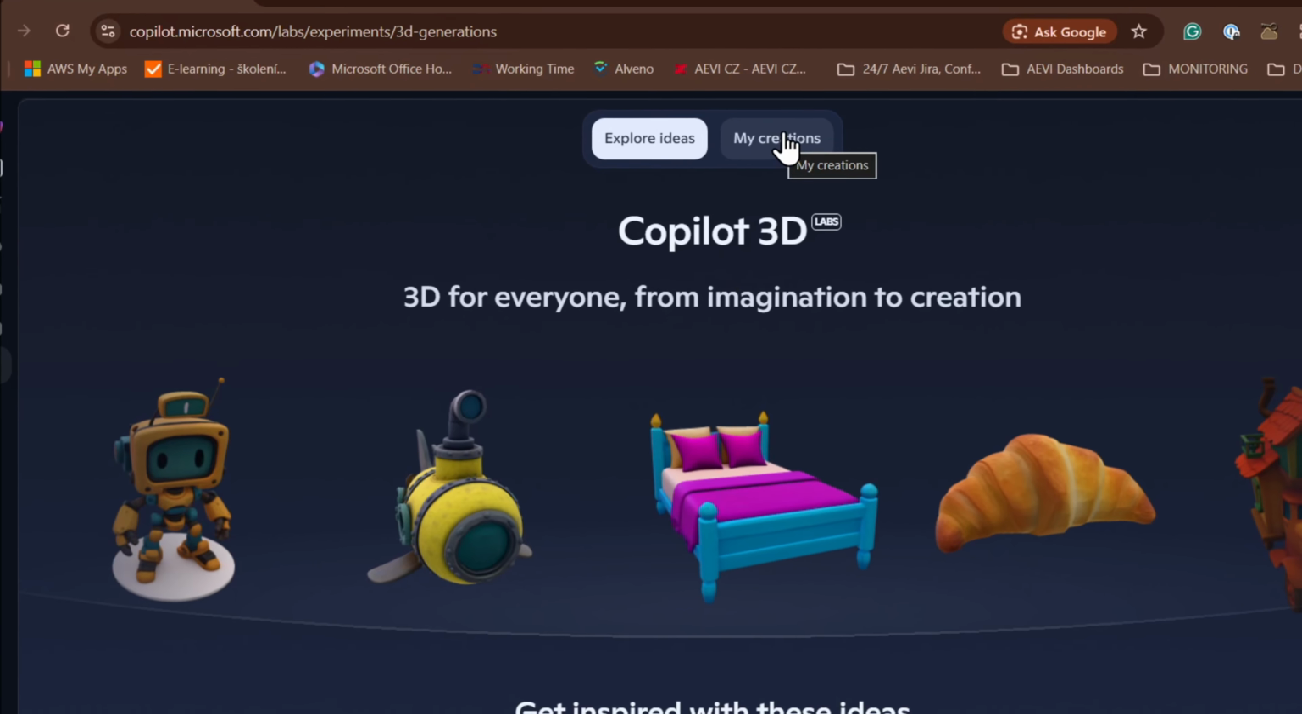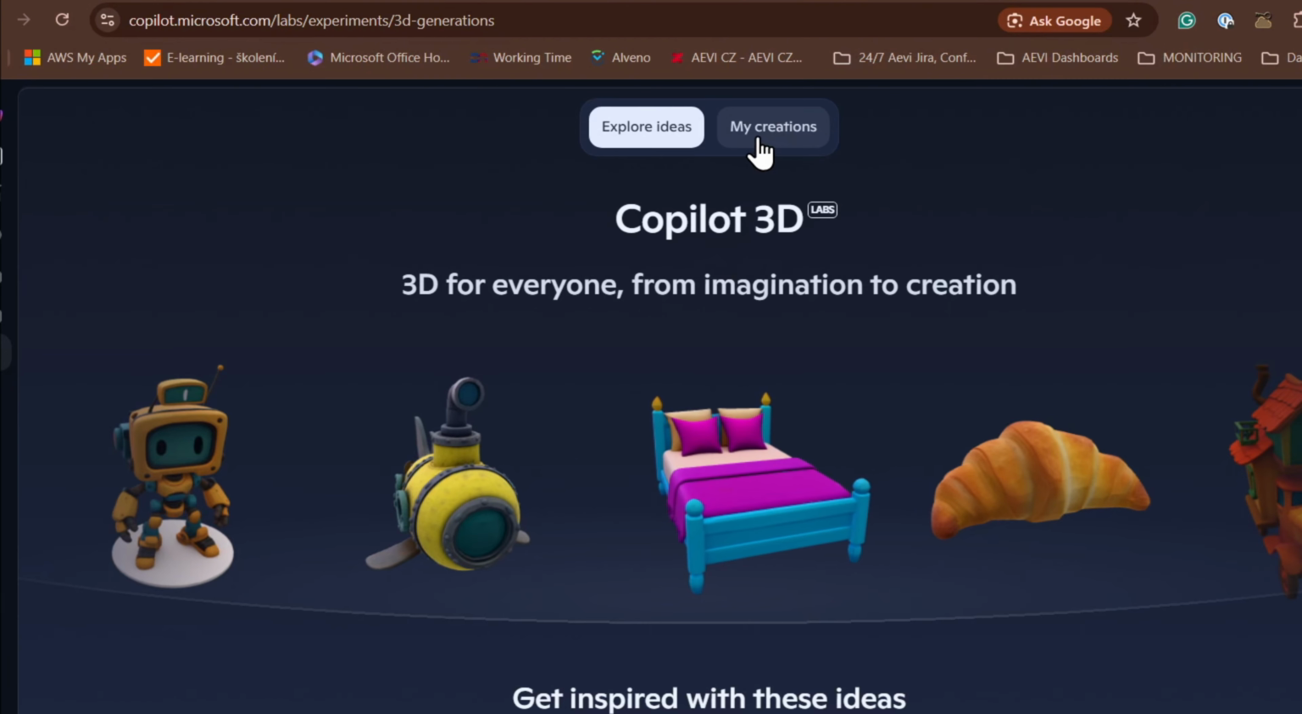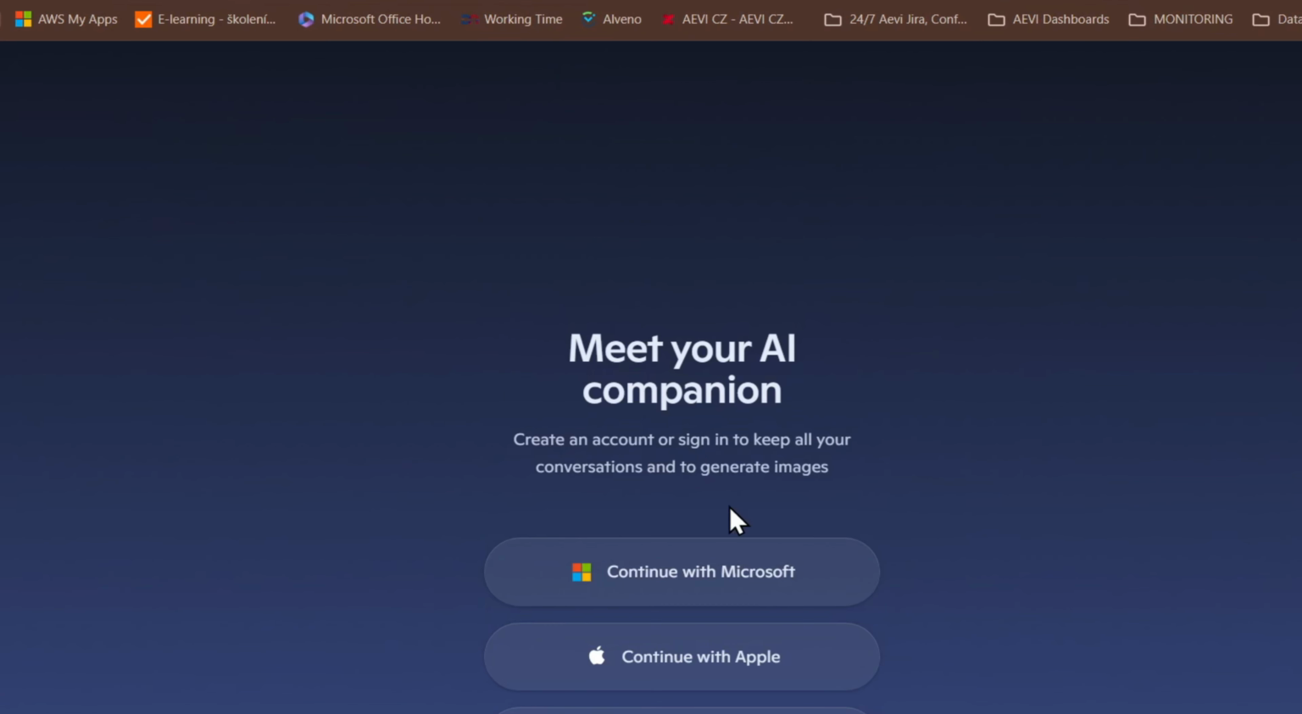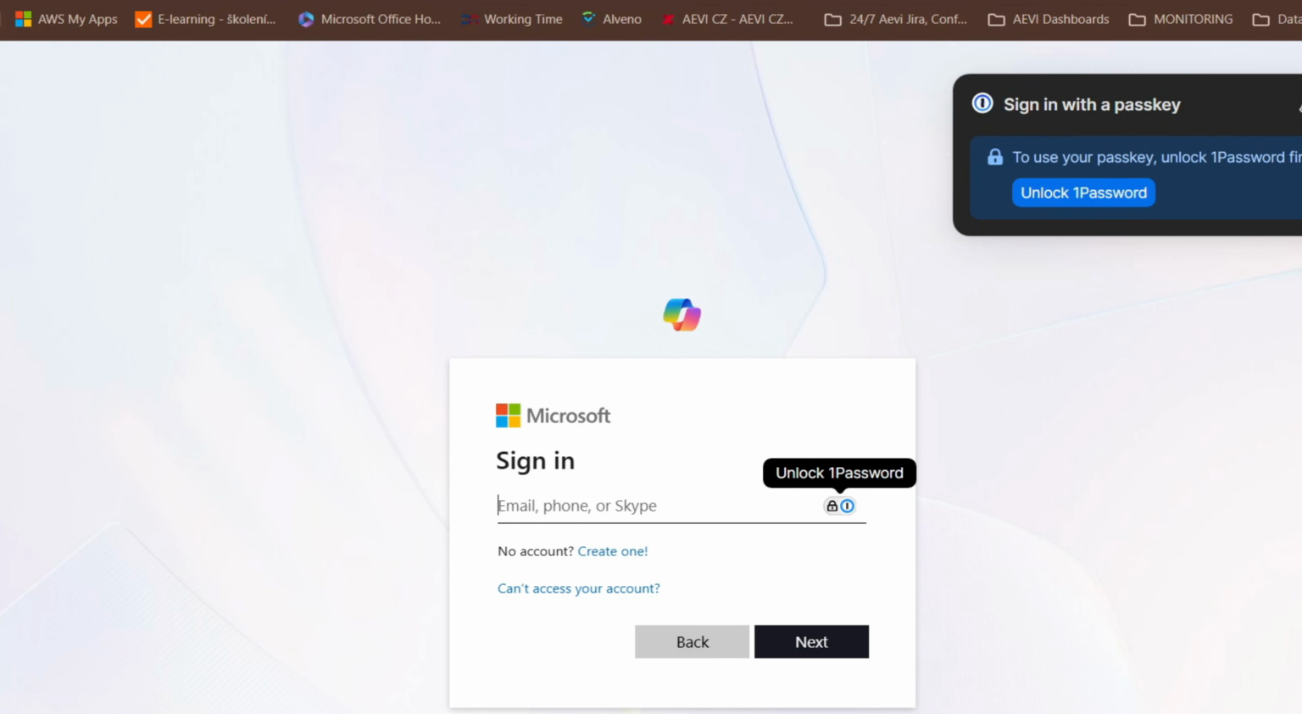If you want to go to your creations, you can click on Creations right here. You want to sign in, of course. Simply click on Sign in and you can sign in with your Apple or your Microsoft account. I recommend that you use your Microsoft account. You will be able to quickly sign in from here. And once you log into your account, you'll be able to use Copilot 3D.